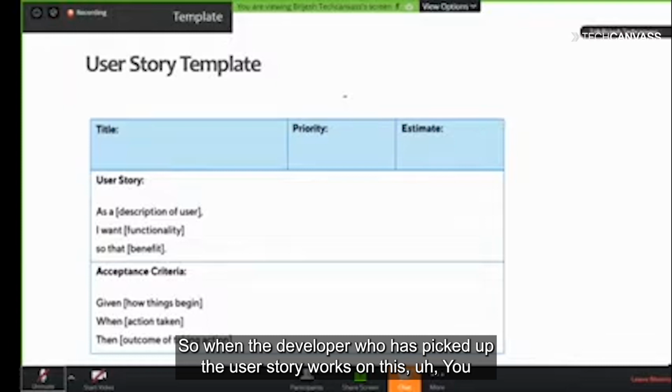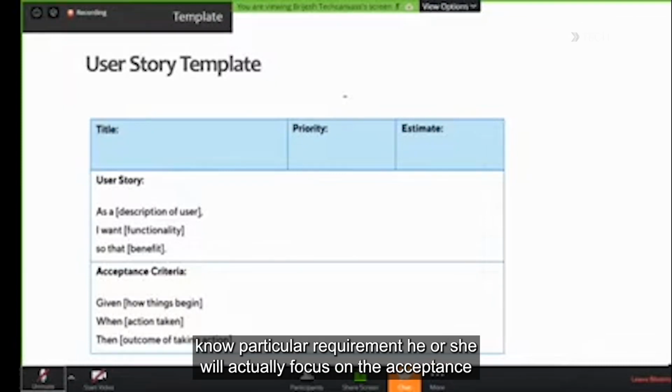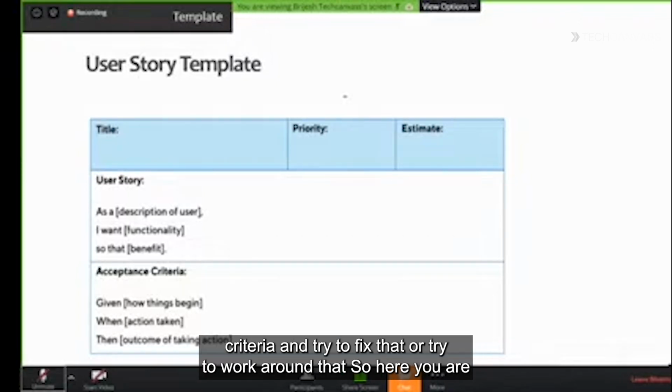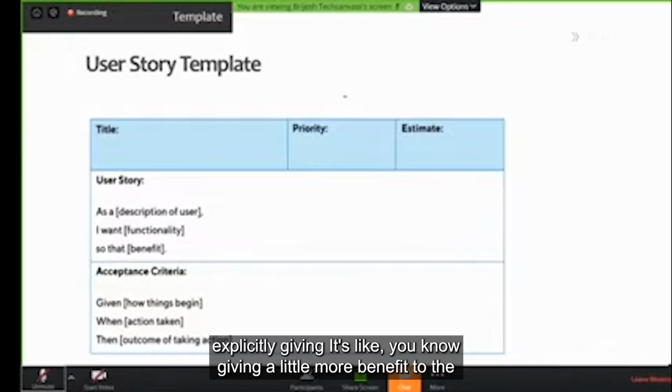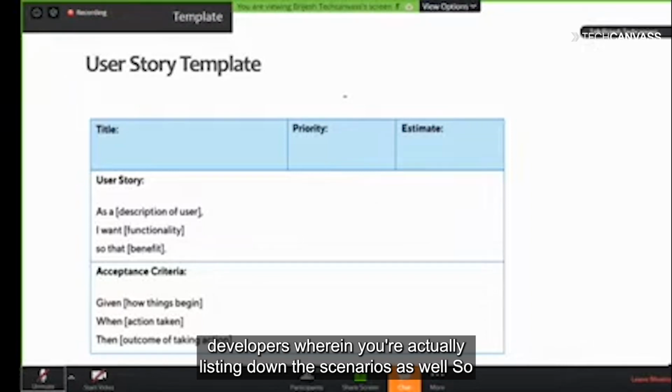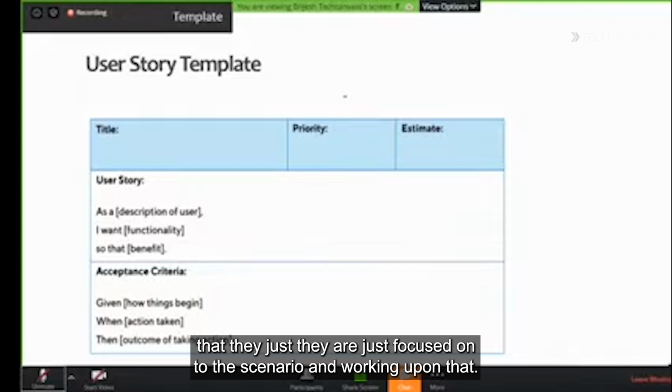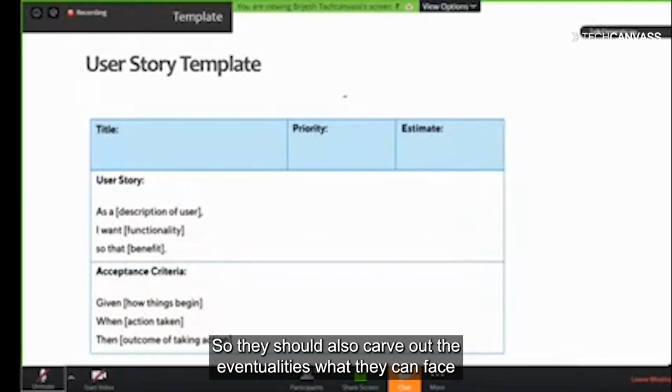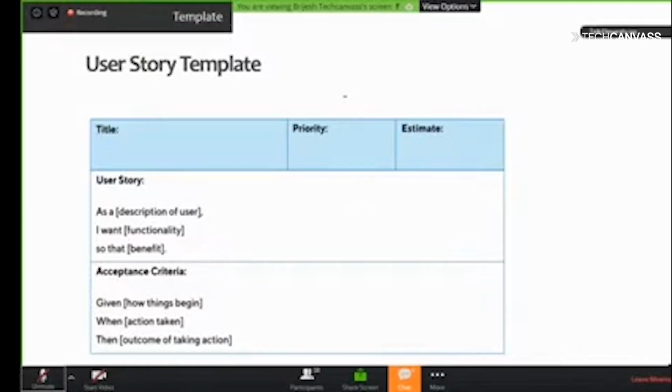When the developer who has picked up the user story works on this requirement, he or she will focus on the acceptance criteria and try to work around that. So you are giving a little more benefit to the developers, wherein you are listing down the scenarios as well, so that they are focused on the scenario and working upon that. So they should also carve out the eventualities they can face while fulfilling the purpose, right? Exactly. Right. That's how it is. Okay, thanks a lot.